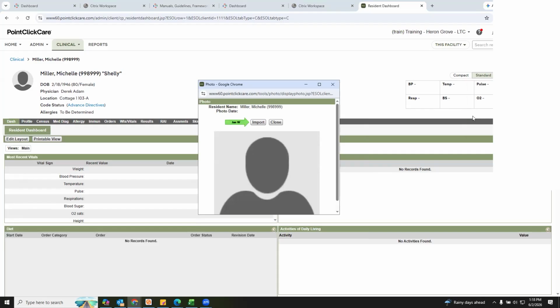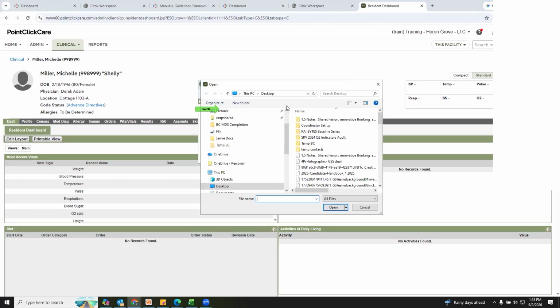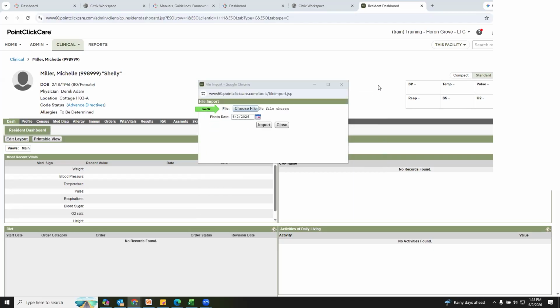So number one, we can click import. And it's going to ask me to choose the file from my computer. It will take you to your files on your computer, and you would be able to pick the file in the location. Obviously, you'd have to find it. The photo date, so the upload date, is here, and it's 6/2. You can adjust it to whenever the photo was taken, and then you would choose to import.